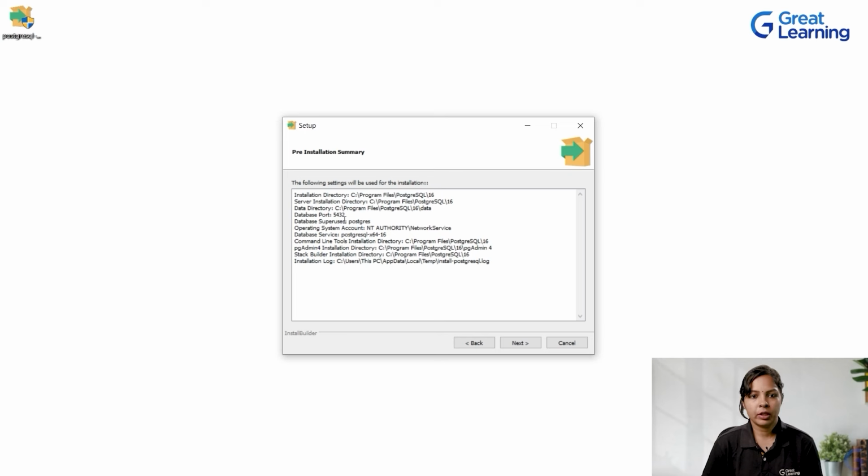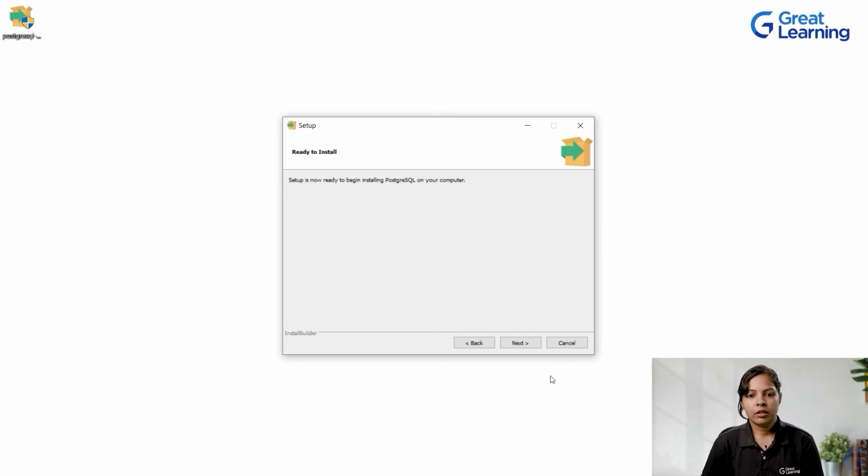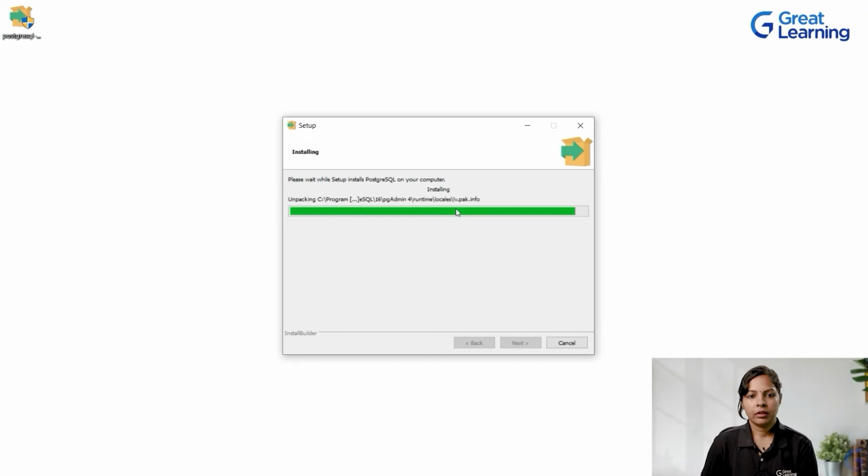These are the settings which will be used for installation. For the database, the port number will be this, the directory is this. This is the detail which we have filled till now. Just click on next. Now you click on next, it will install. It might take some time to install the software, so let it get installed. It might take some time for you as well.